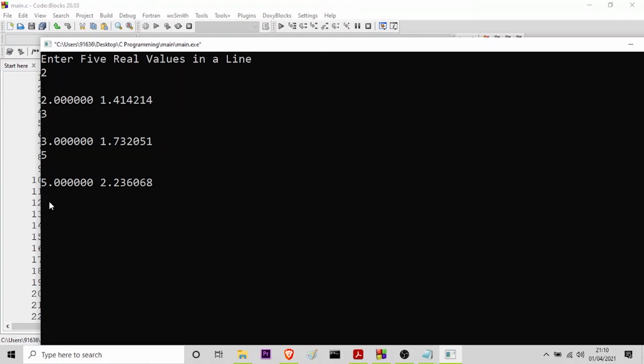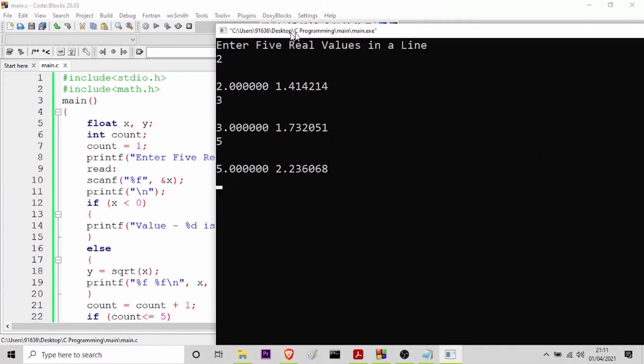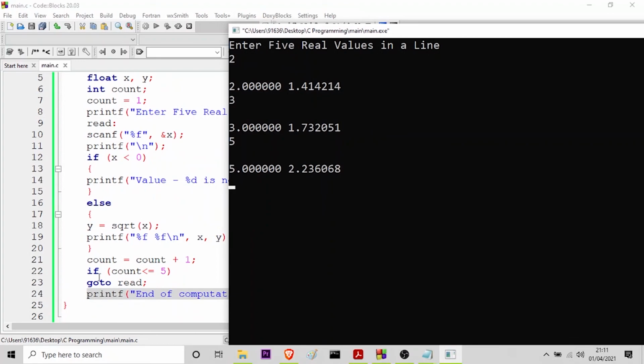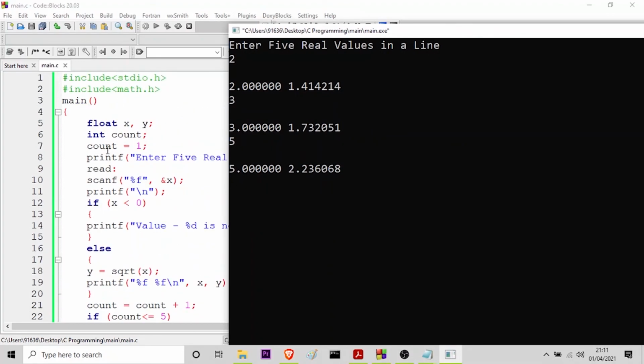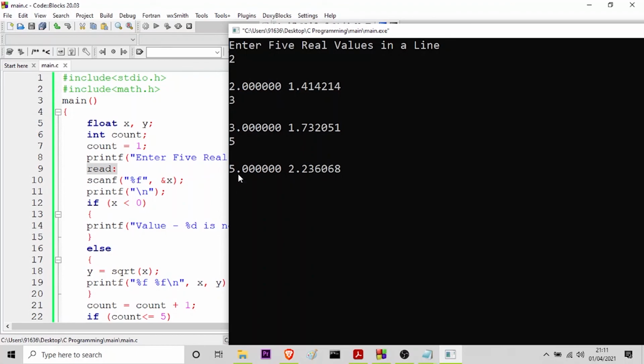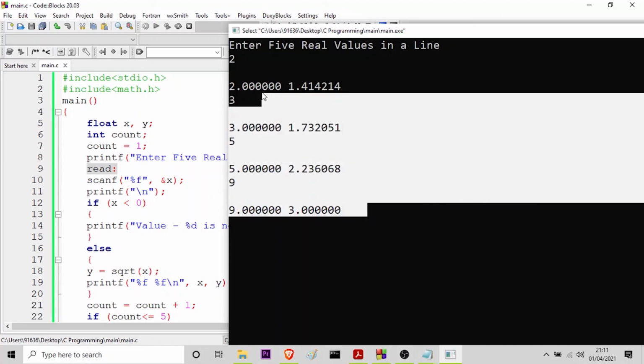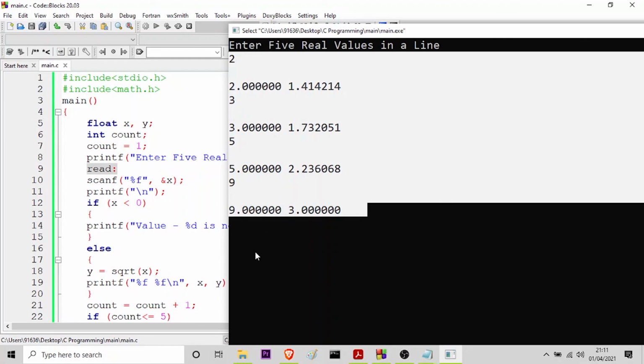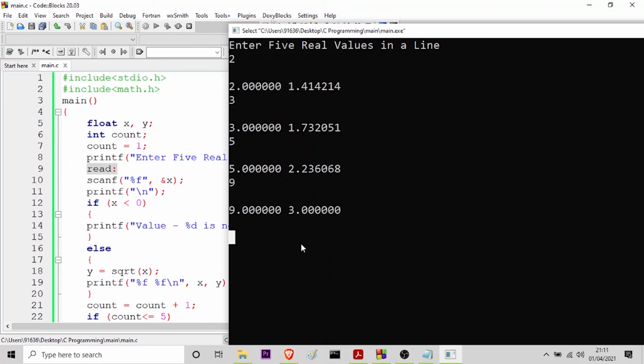But it is continuing because you can see this goto is going to this read label again and again. So as long as the count is not satisfied, it will keep on going to the read label again and again. So what I will do is I will provide the next one, which is 9, say, and press enter, and it is giving the result. So you can see there are 4 values given, 2, 3, 5 and 9, and now I will give the 5th value, which is say 7, and press enter.